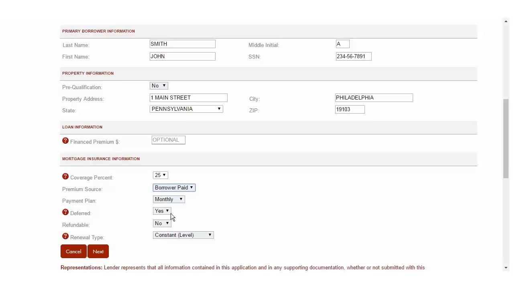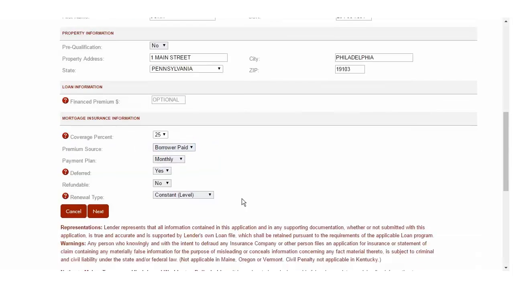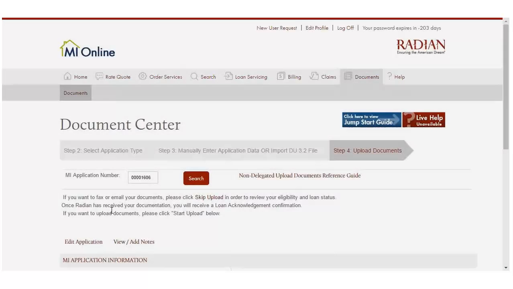Now, if you ever have any questions on should I pick deferred or non-deferred, you can actually hover over these question marks and they will give you the definitions of the options that you are selecting. So I'm going to hit refundable no, and then my renewal type is going to be constant. And that's it. So I go to my next page and then we're on to uploading documents. Now for the last step, we're in the Document Center. You will have your MI application number referenced right here, and that will be the application number of your commitment as well as the certificate number.